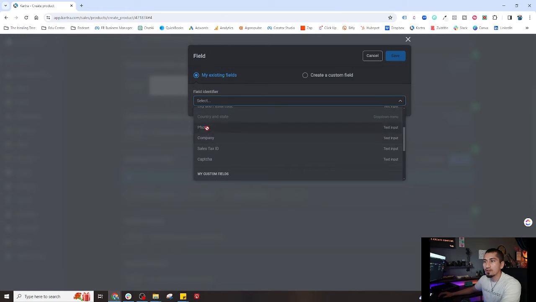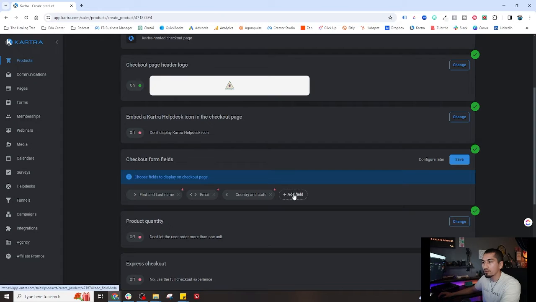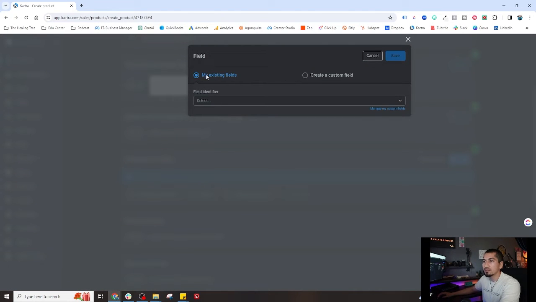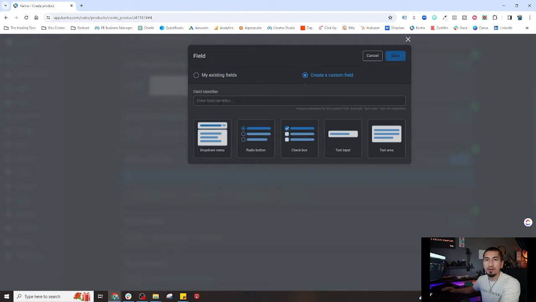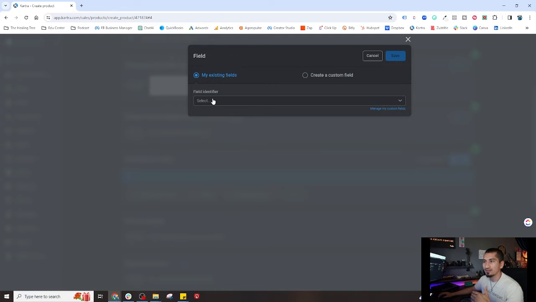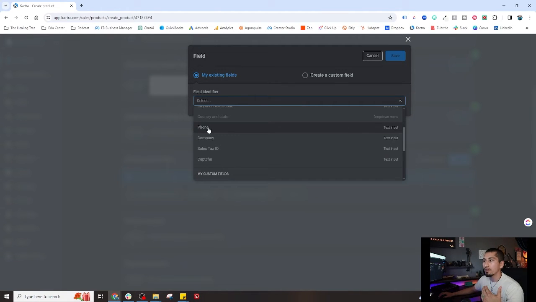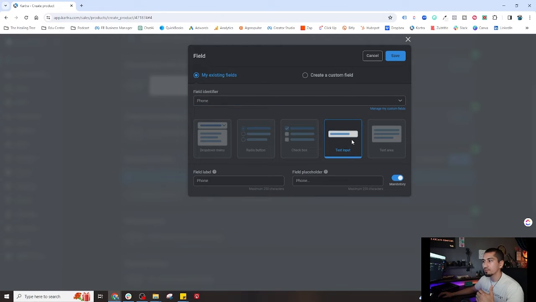We're going to go ahead and add field. And then here from my existing fields, you can also create a custom field, which would then, depending on any preliminary questions that you want to ask of your customers so that you know prior to the event, if that's the case, you can create a custom field. And then here you could label that and then select. You have a whole bunch of different options as to how you want to present your question and the responses. So let's go ahead and go back to my existing fields because we're just doing a phone number, which is already one of the options from Kartra.